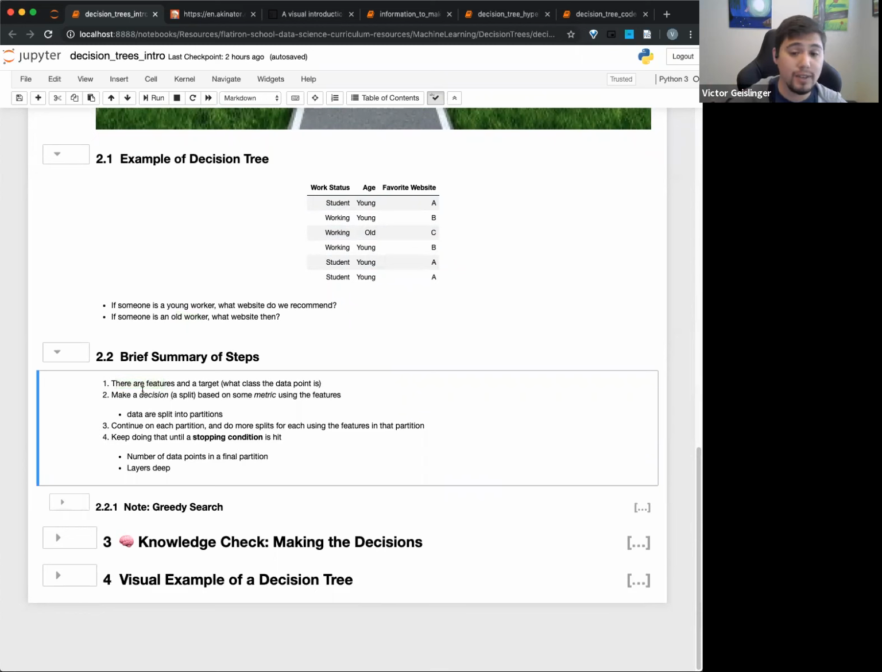So essentially there are features and a target. Remember, the target is what class the data point is. For regression, the target would be a value, but we're going to focus on classification. So essentially, we take the whole data set and we make a decision.